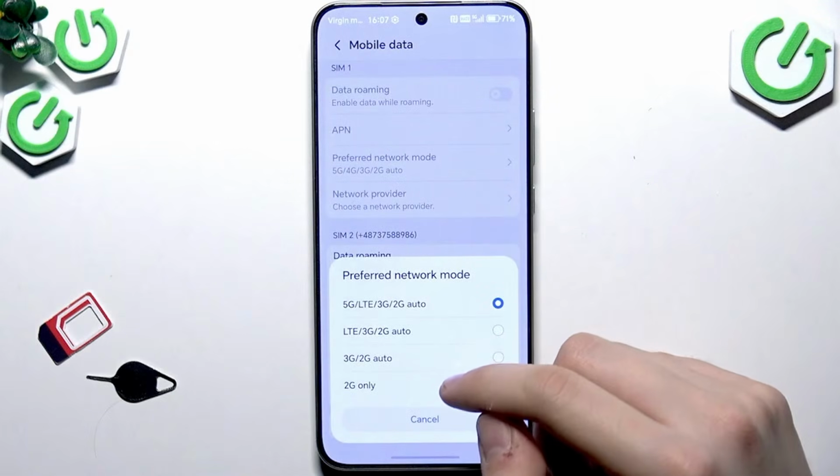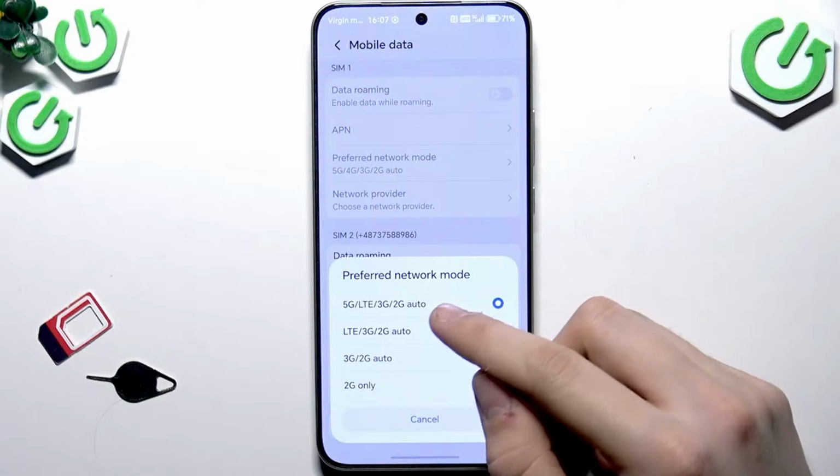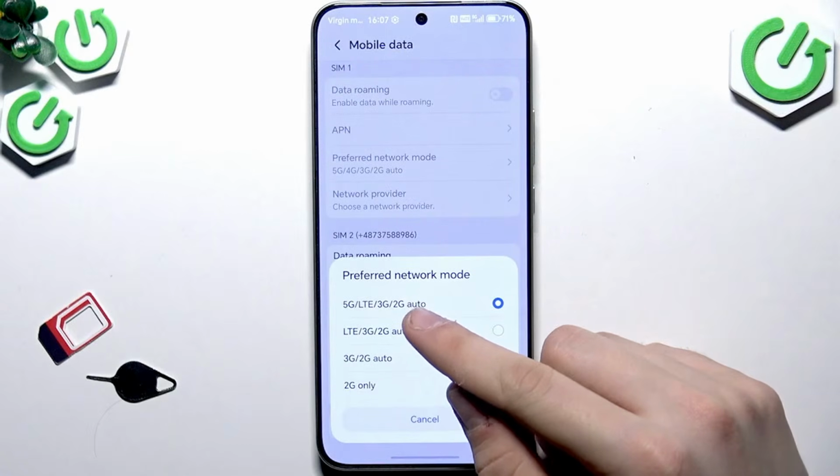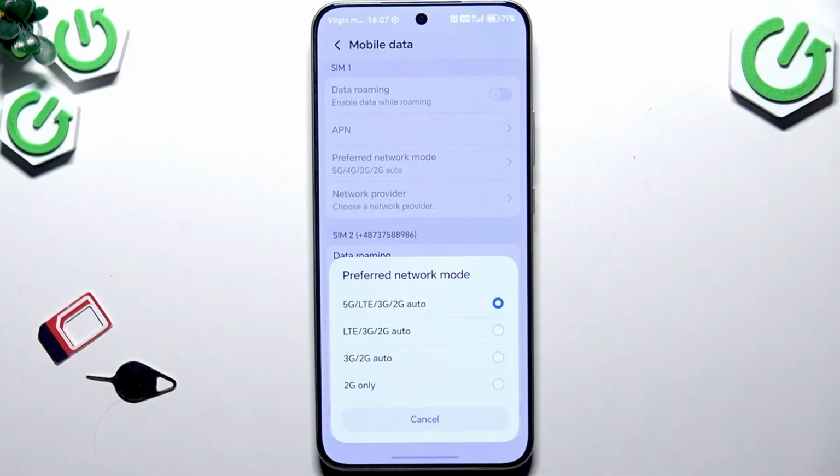instead of having only 2G or 3G or 2G or LTE, select the first option, 5G/LTE/3G/2G. Your phone will automatically diagnose the best signal which is set for it.